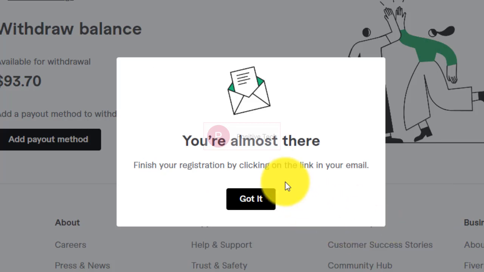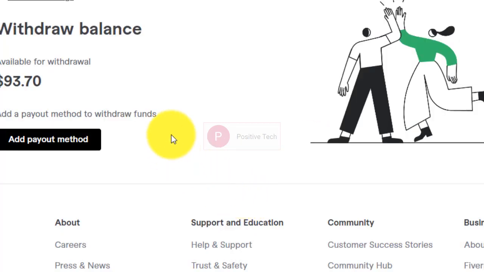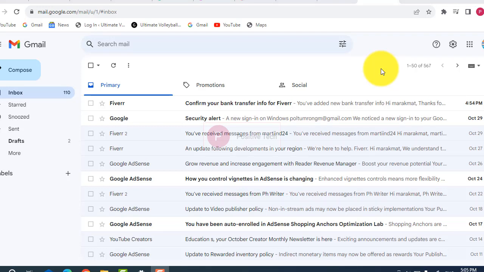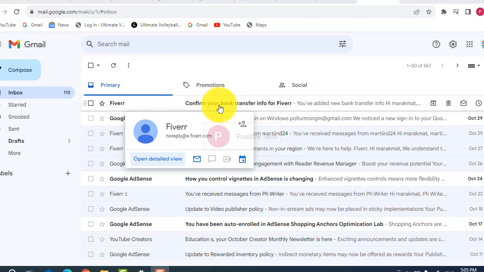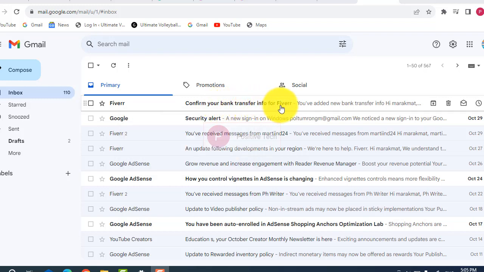So you are almost there. Got it. I picked the payout method. Okay, so I added the payout method. After that, Fiverr ensures that you confirm that the bank is yours or someone else's, so they send you an email from Fiverr. Here you are looking: Fiverr, confirm your bank transfer info.